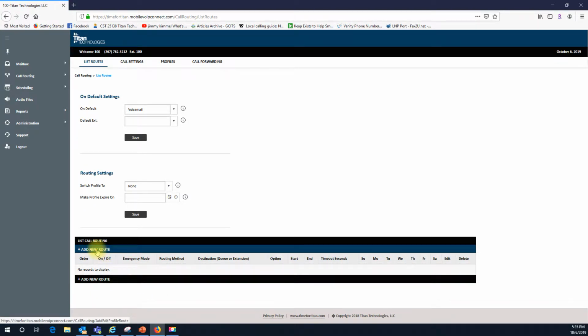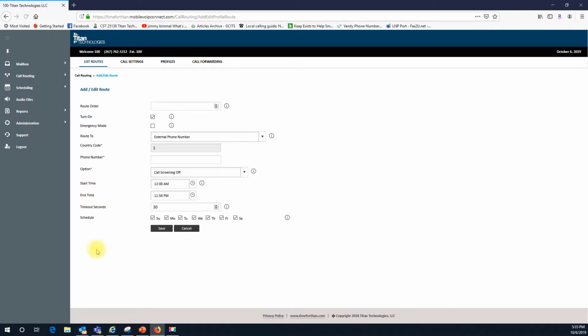So I'll get started. I'll click new route, and I'm going to do a very simple route. We're just going to forward the calls to one phone number in this example. So number one, I'll put it in the top, or it will put itself there automatically. Having the route on is important.